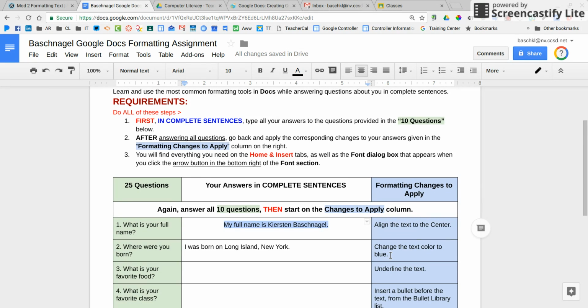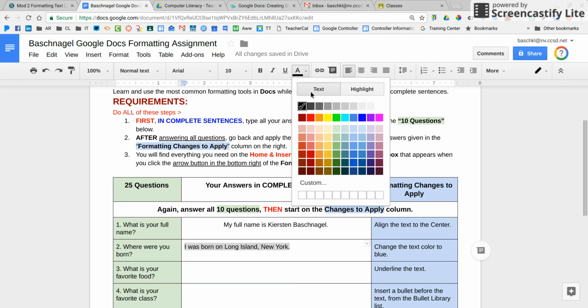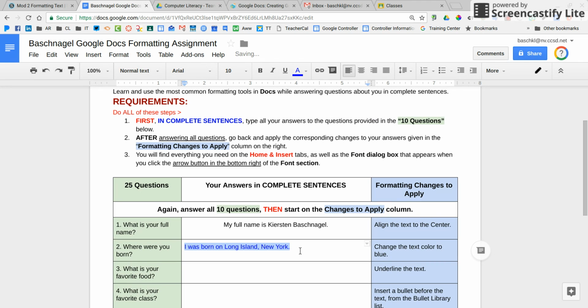This next one says change the text color to blue. Same thing, I need to select my text. I'm going to go back up here, text color, click on the arrow, and remember there are two different things. I can change the text color or I can highlight behind it. We want to change the text color, so I'm going to make sure I have that clicked, and I'm going to choose a blue. You choose whatever blue you'd like.